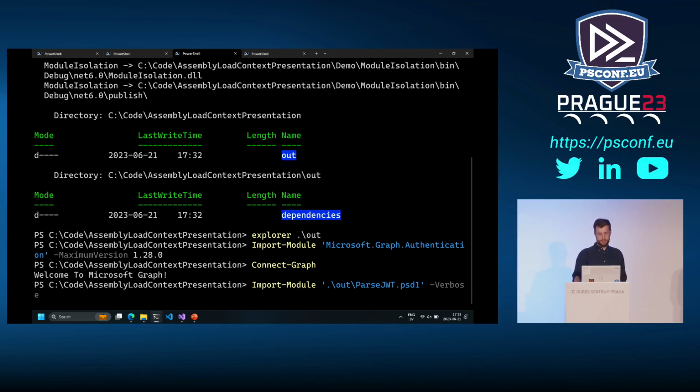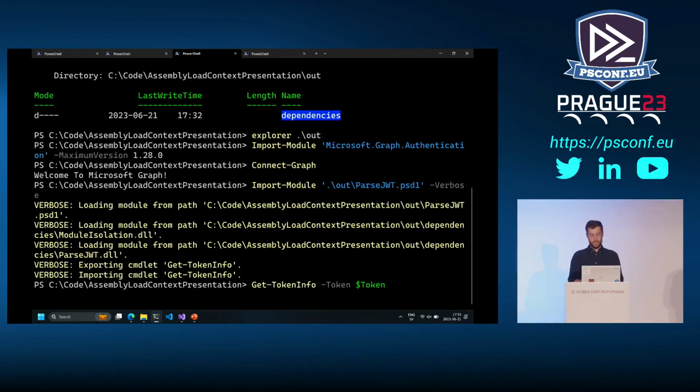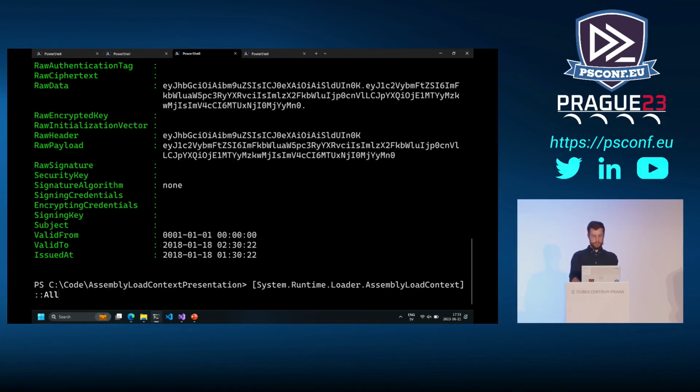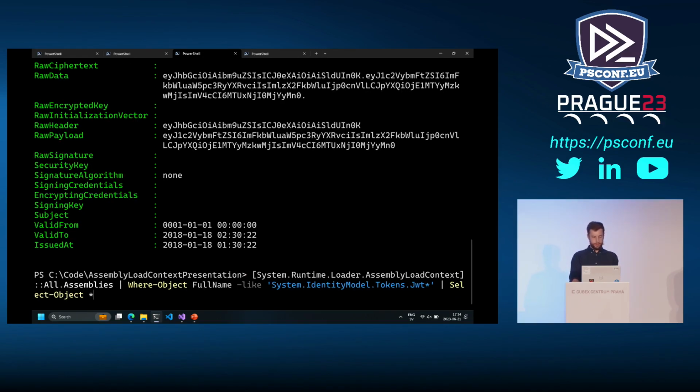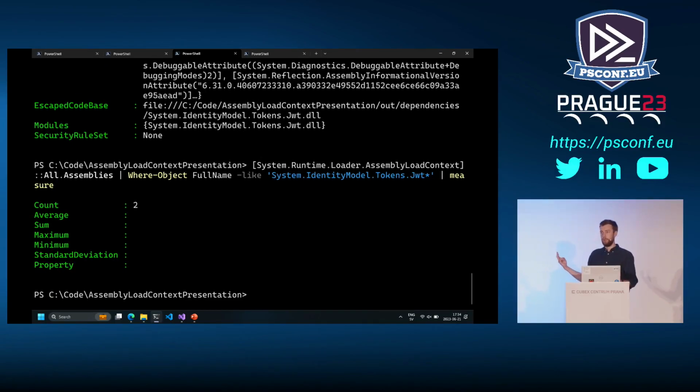And what do you think will happen now? It's going to work. So to demonstrate here, we can also get token info, because that's actually when it broke last time. We can see that it's working. So diving into this a little bit again, we go to AssemblyLoadContext, All, .Assemblies, Where-Object, FullName, like System.IdentityModel.Tokens.Jwt*, select everything. And before we select everything, actually, let's measure. Just check here. We have 2 of them.